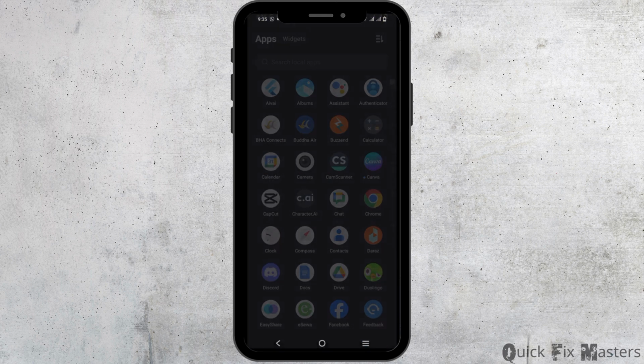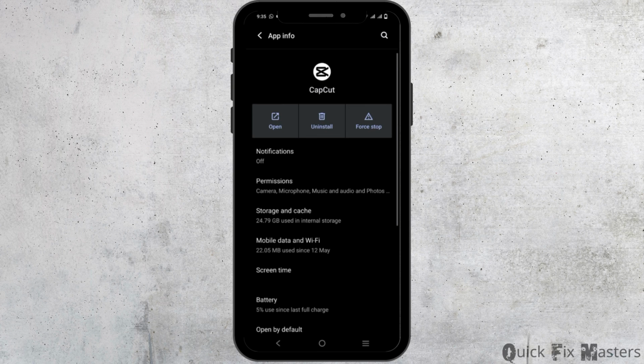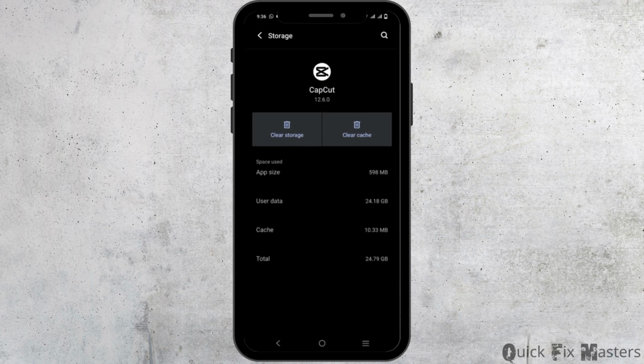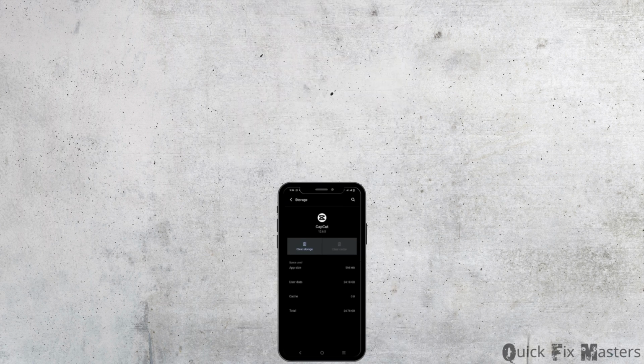However, if it does not, we have to move on to the next solution, which is clearing the cache. Go to CapCut, go to App Info, and then to Storage and Cache. Tap on Clear Cache and relaunch the app and try to access the template. This is all for today's video.